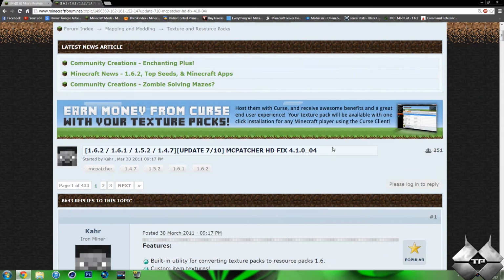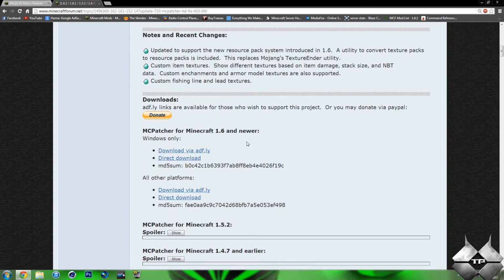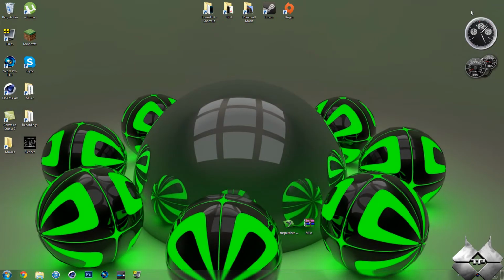Now for mcpatcher, the most important file that you will be downloading, you want to go ahead and scroll down, and you can either download this from AdFly or direct, whatever you prefer to do. Keep in mind, downloading it from AdFly will help support the mod creator. So that is how to download everything you will need to successfully install a resource pack.